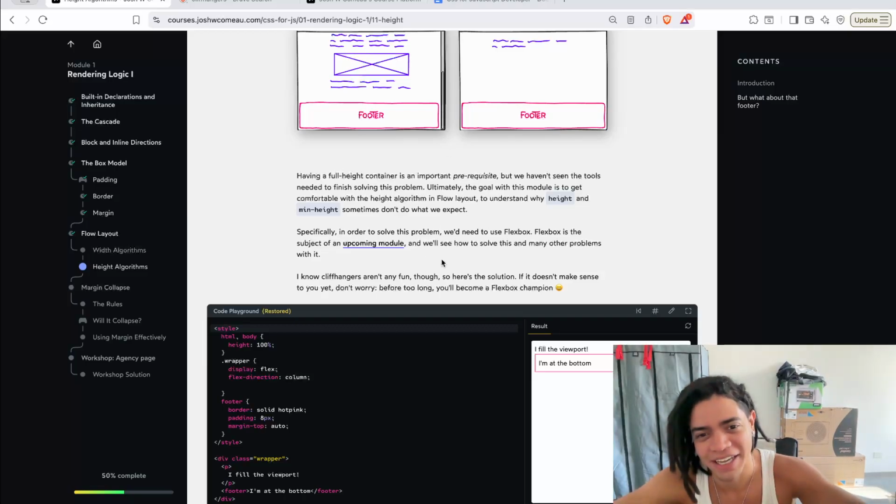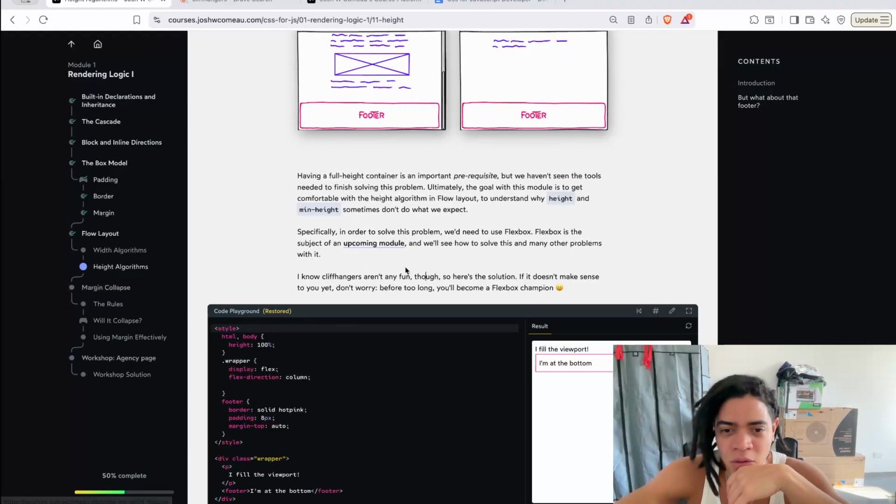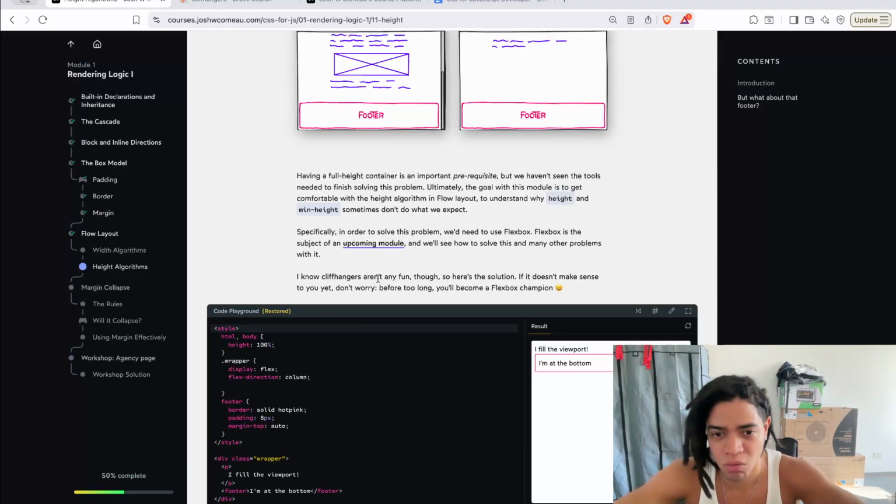Okay, cliffhangers. So in order to solve this, if it doesn't make sense or you don't get it, don't worry. But before too long, you'll become a Flexbox champion.